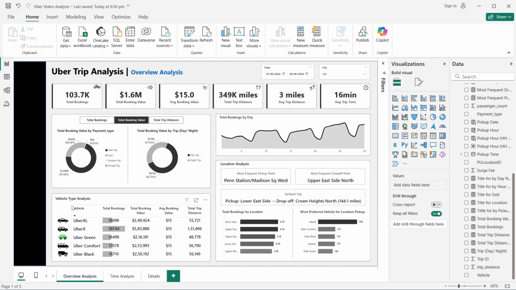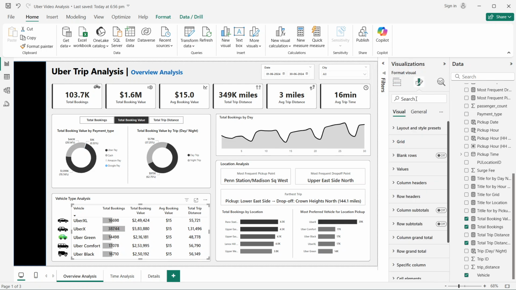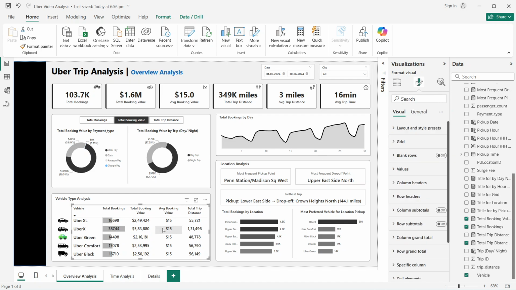And here in this particular vehicle type analysis, I'll just click over here and click on this matrix chart. Here you can see the tooltip has not been working because it is turned off by default. So just select this particular matrix, go over here and search for tooltip. As soon as you search, you can see the tooltip is turned off. Now you just have to click on it and it will be turned on. And now when I hover my mouse, you can see it has been activated.